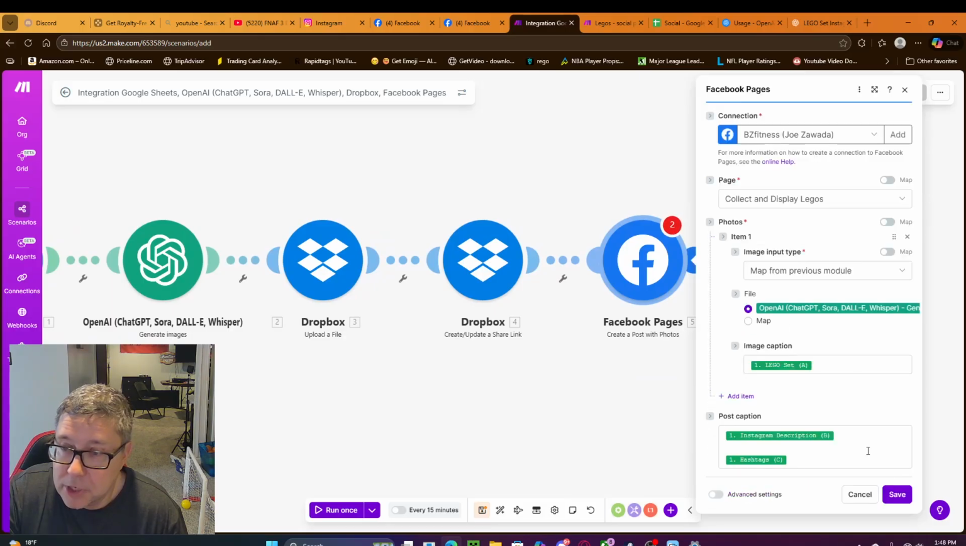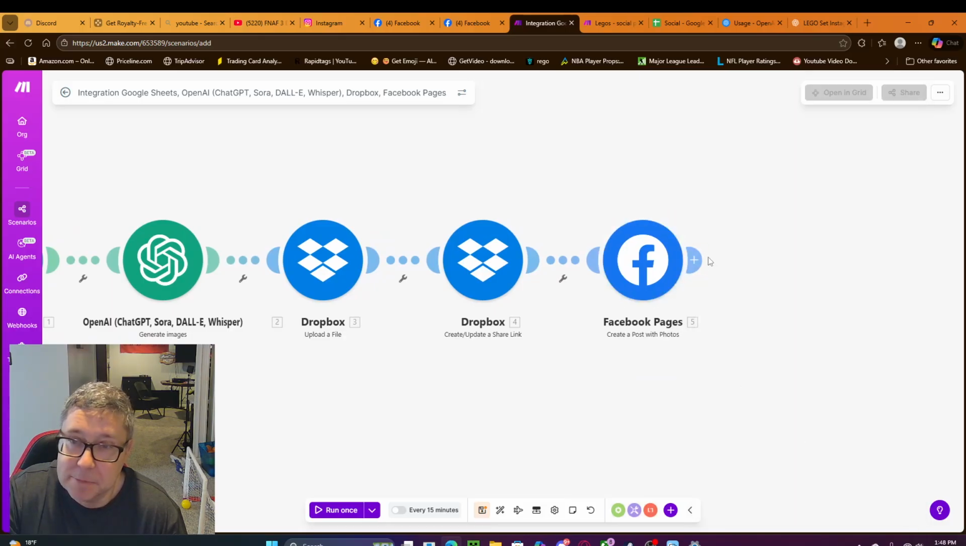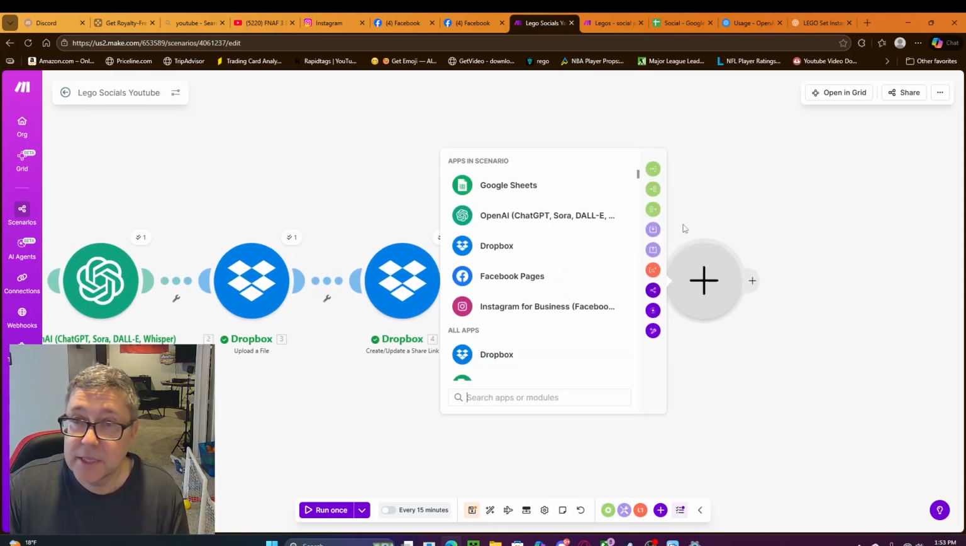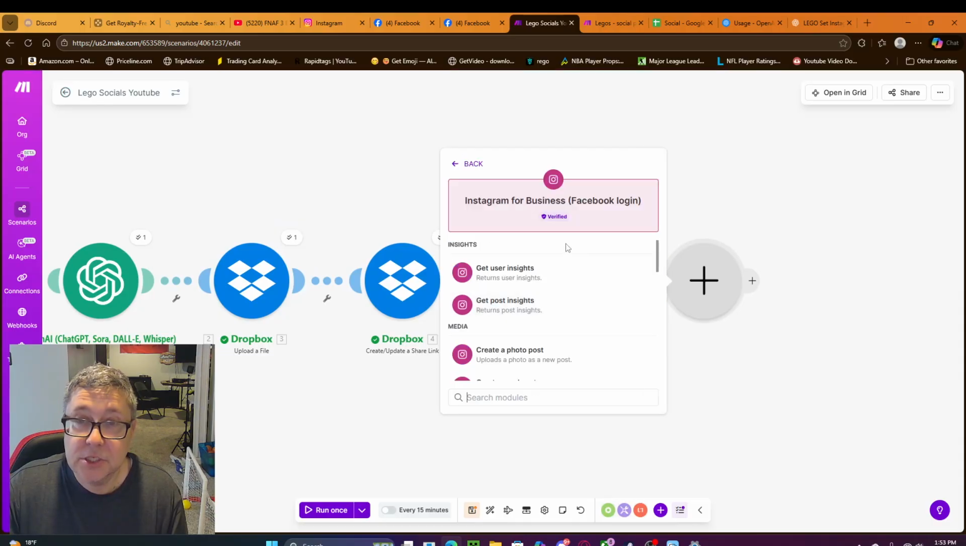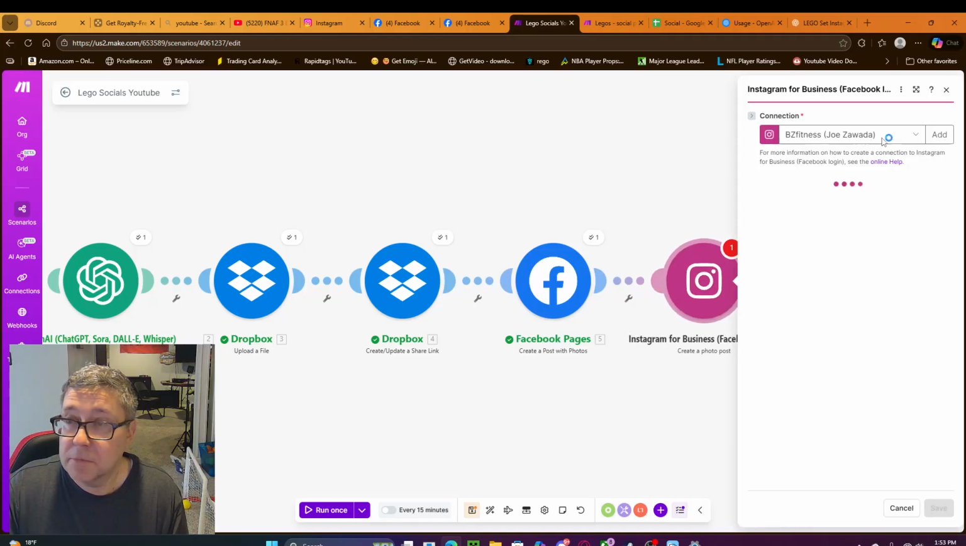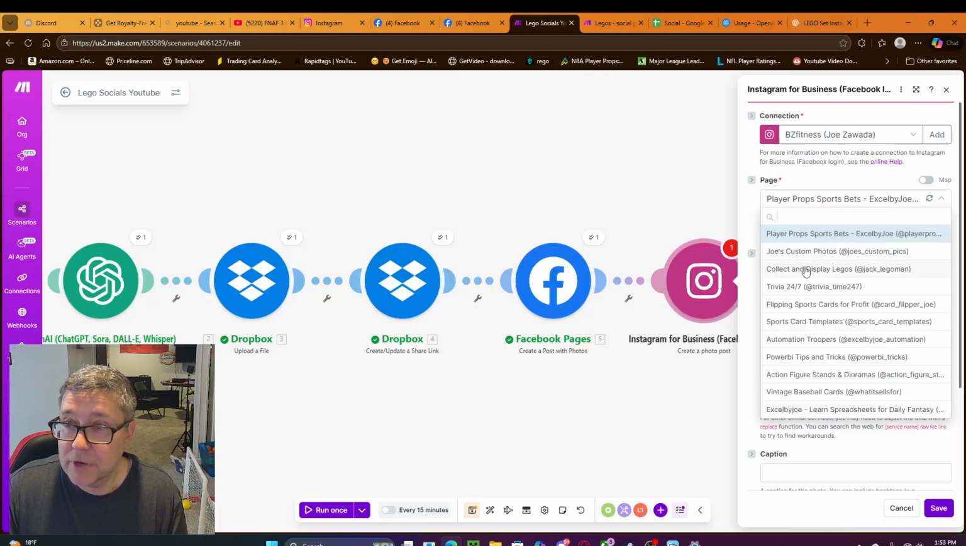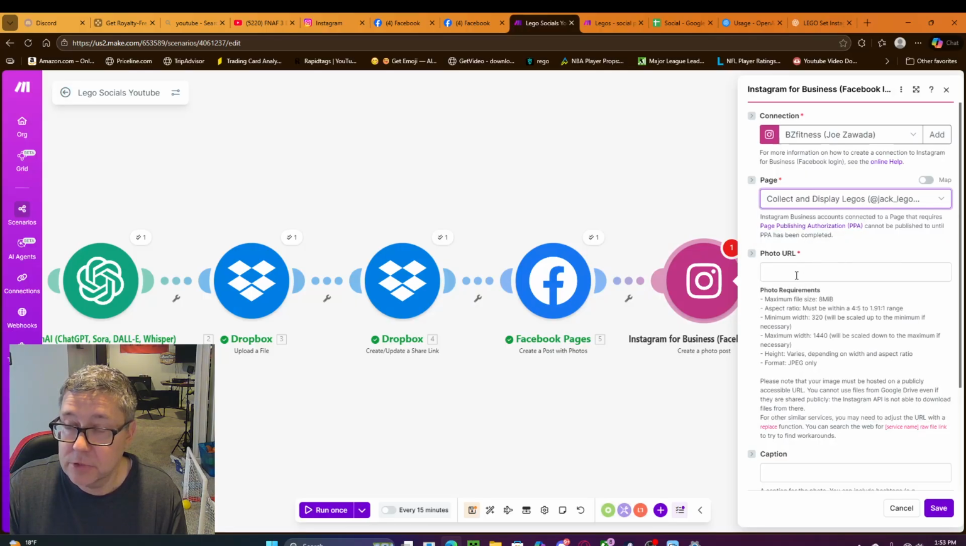Then number 2 is up there. You kind of have to go back in sometimes. And so now we're going to add Instagram. So let's add the Instagram page, and we want to create a photo post. Here you want to log in. If you're not logged in, you can click add. We're going to do the drop down, find our page, which is collect and display Legos.